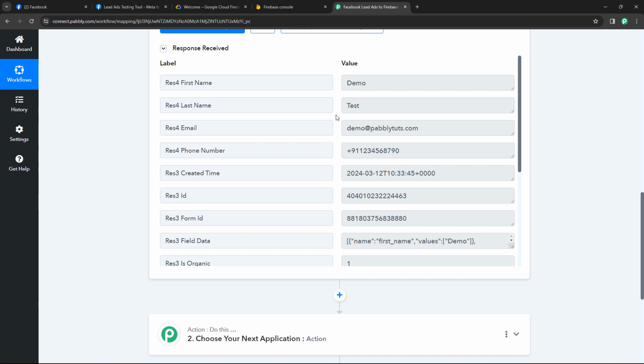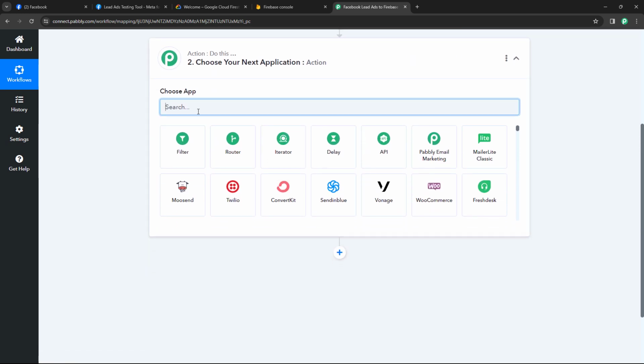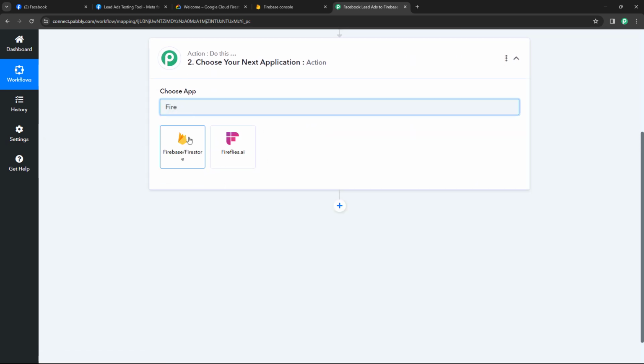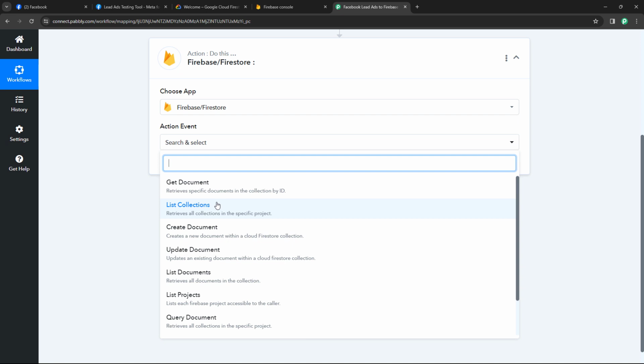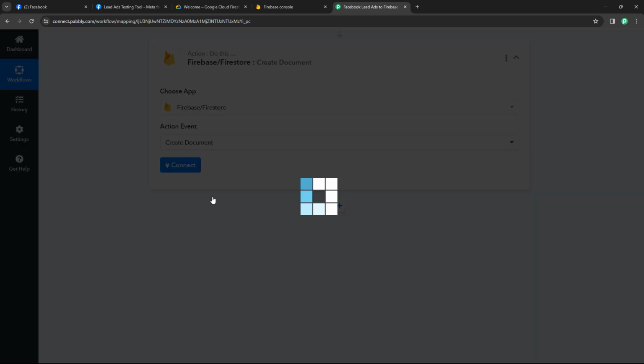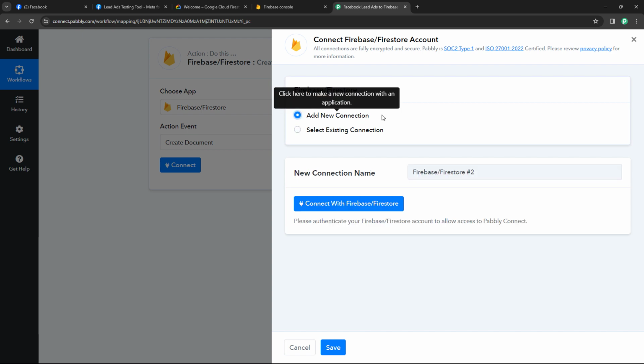Now after this, let's move to step 2, where we are going to add the details of this new lead in Firebase as well. For that, we will just scroll down and come to this action step. And here in choose app, search for Firebase, Firebase/Firestore. After selecting the application, here in action event from the drop down, select the action event as create document. Then just click on connect and select add new connection.